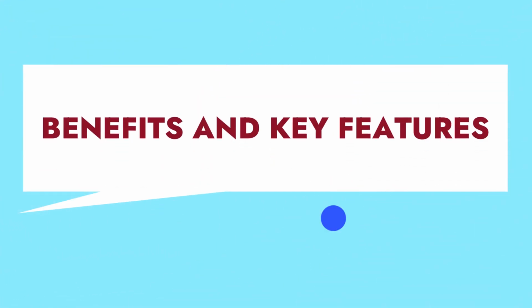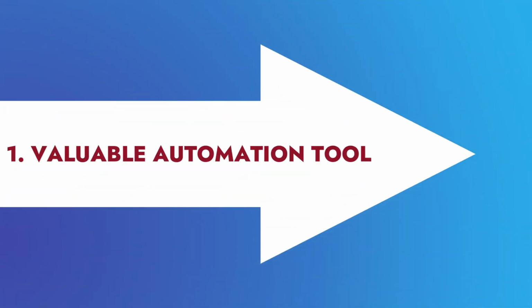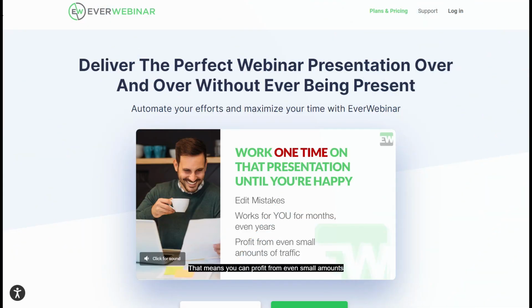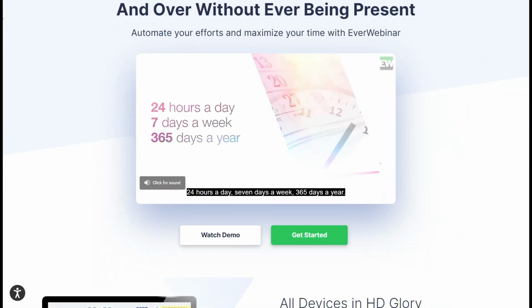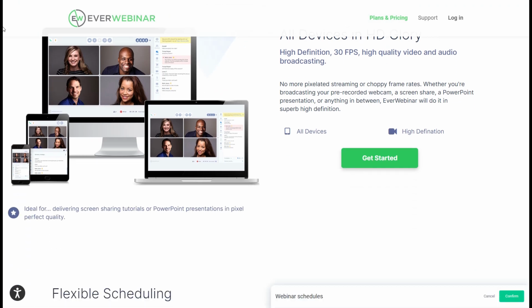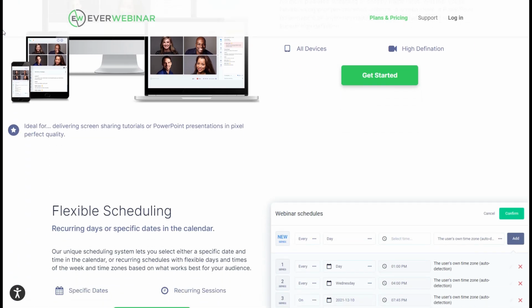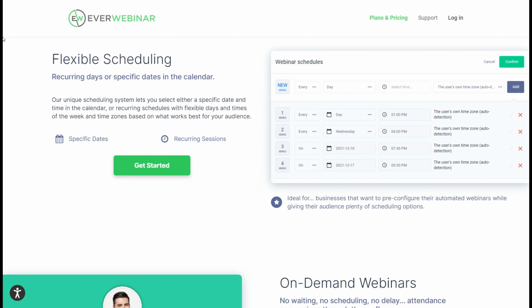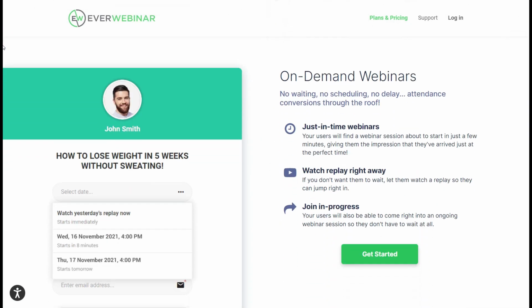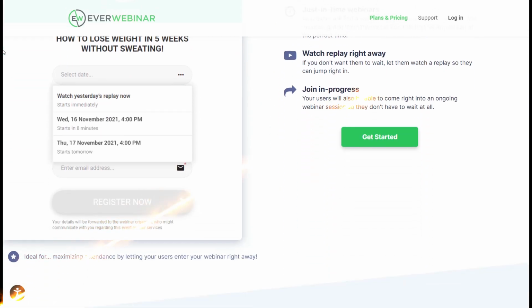Benefits and key features of EverWebinar. 1. Valuable automation tool. Users have found EverWebinar to be a valuable tool for automating the process of streaming events. With EverWebinar's automation feature, all you need is a recorded version of your webinar, and you will be able to reach prospective customers at your convenience.